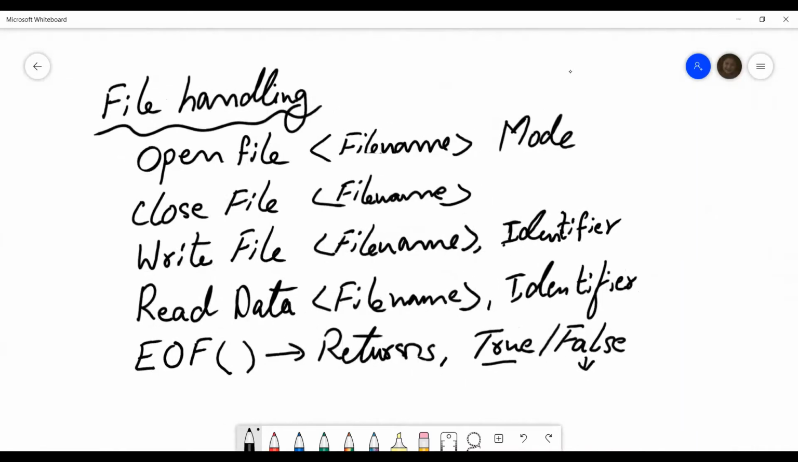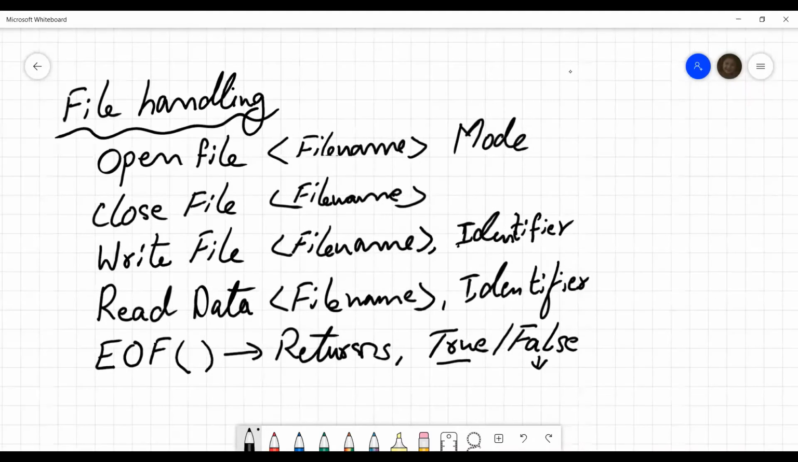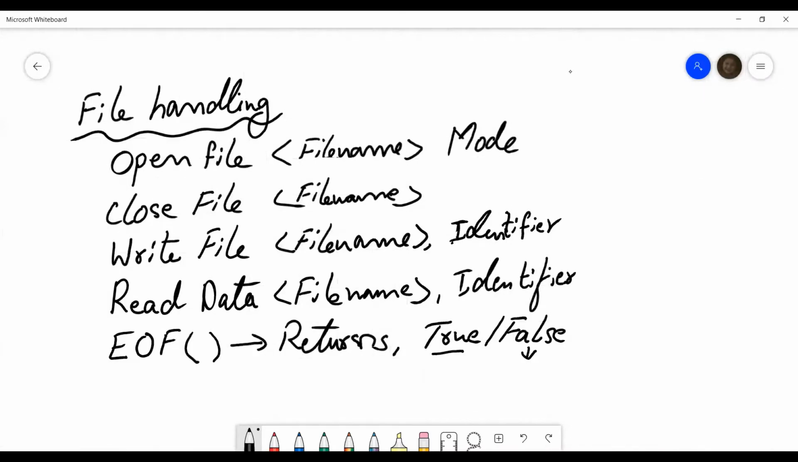So these are 5 basic instructions that we need to understand while we are reading data from the file, writing data to the file. So the modes in which we can open the file are write mode, this is pseudocode terminology, please keep this in mind.